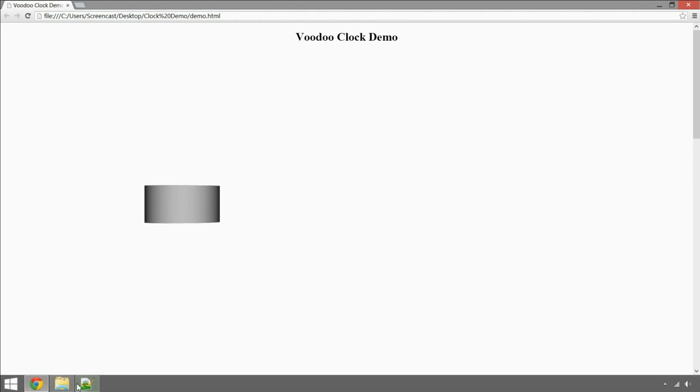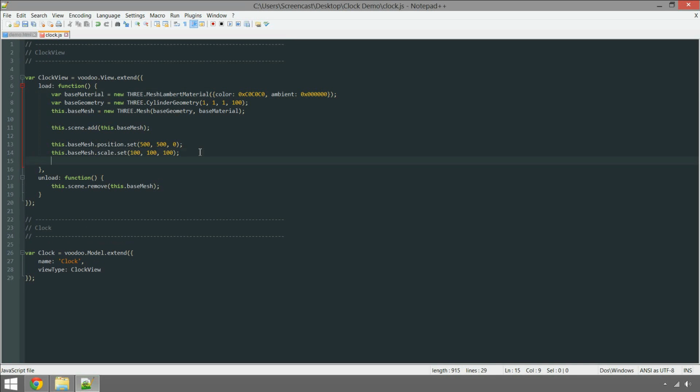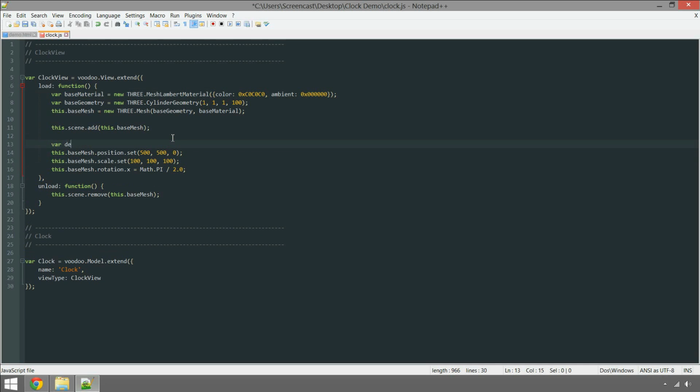But there's another problem, and it's that it's facing the wrong direction. So let's rotate it 90 degrees along the x-axis. Math.PI/2 is 90 degrees in radians. We'll also change the depth so that the clock base is 50 pixels off the page.